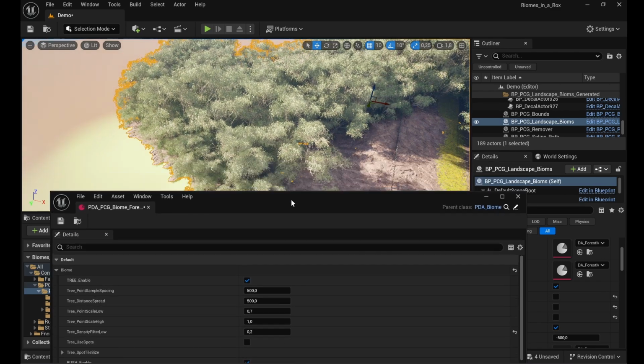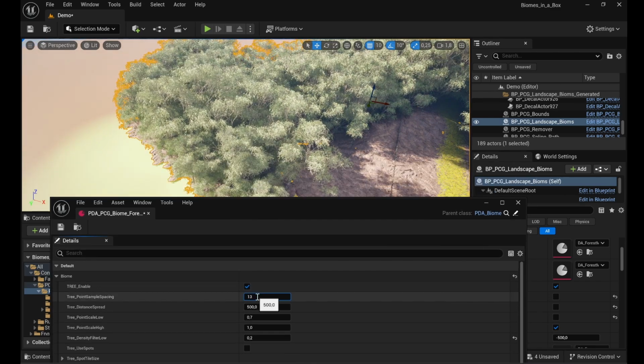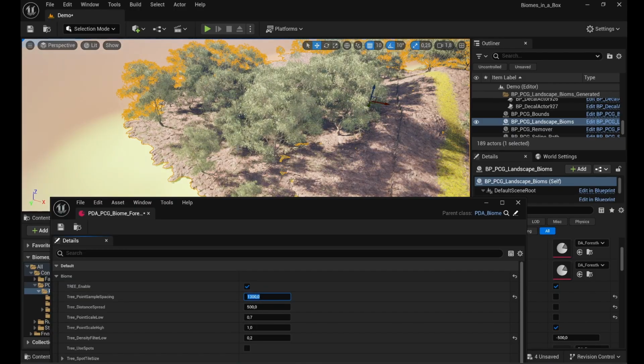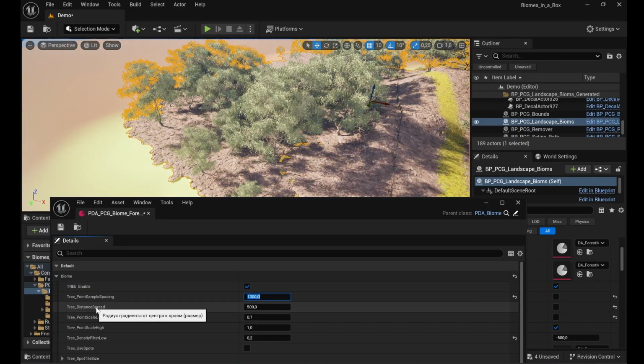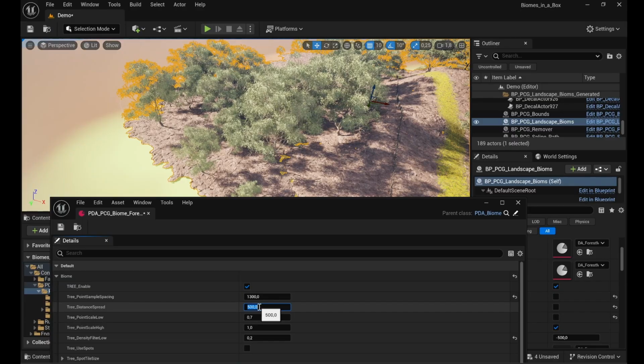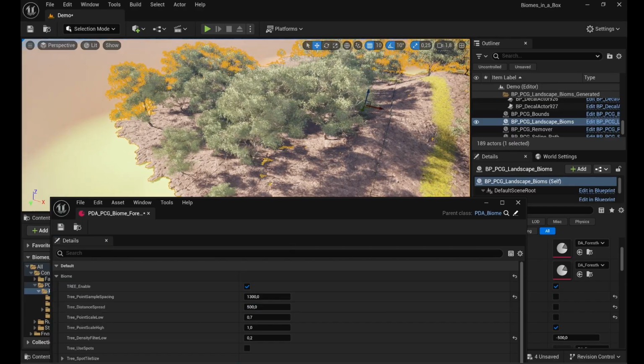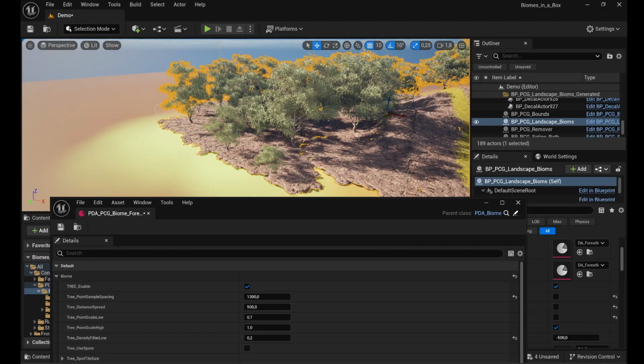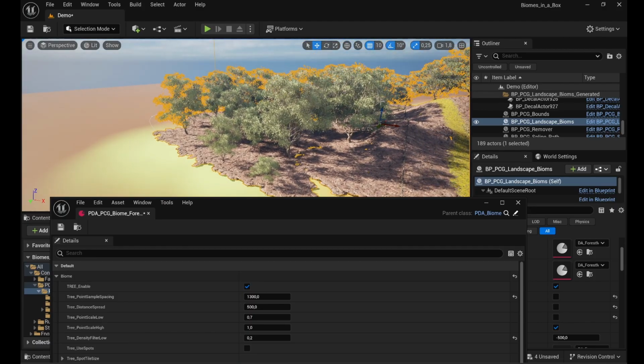Woohoo! If we make this number larger, of course, there will be fewer points and fewer trees on them. Tree distance spread, it's not really important for now. You won't even notice it, but okay, if you had an island of these trees, you may want the trees on the side to be much smaller.